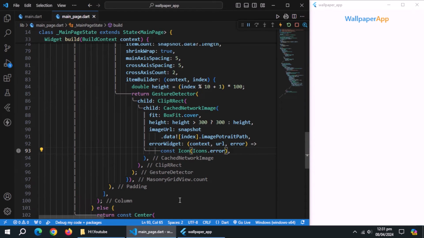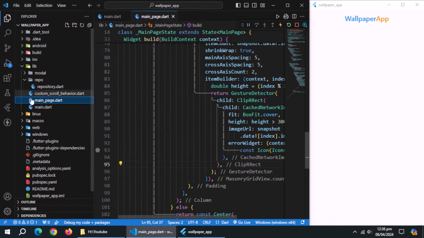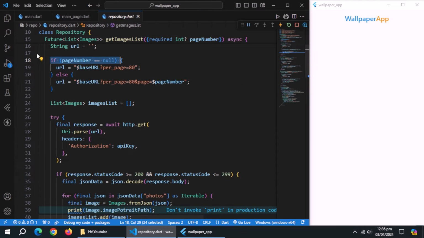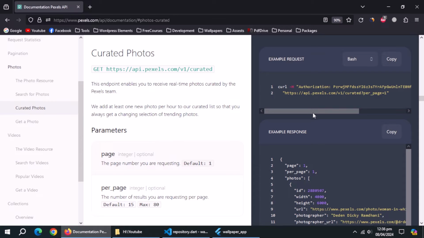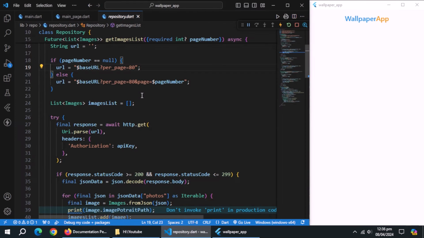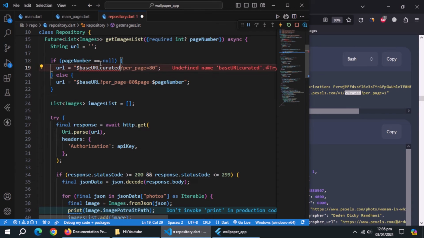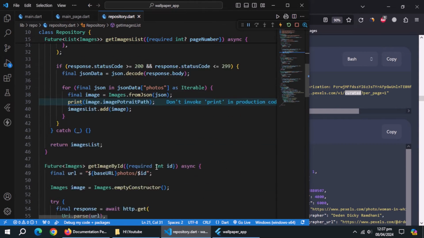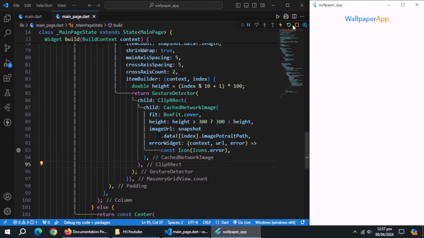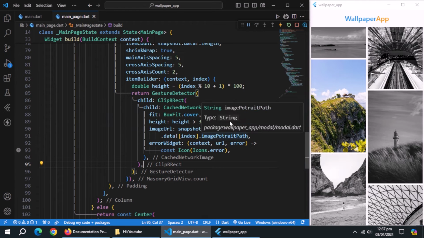Images are not displaying because we made a mistake in repository class. So, let's fix it. We had passed wrong URL. Add curated keyword after the base URL. Now restart the app. And images are loaded successfully.